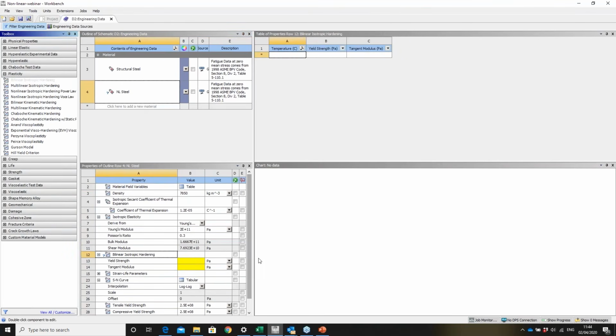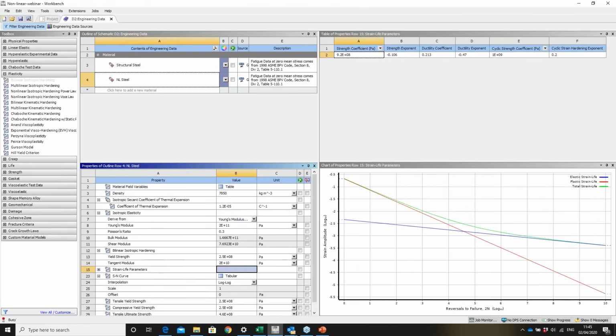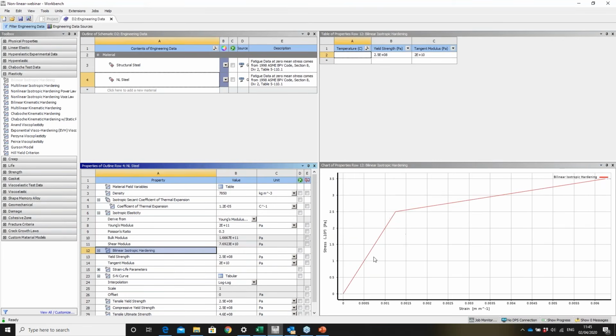So down here, it's asking me for the yield strength. So I'll put 2.5 E to the 8. And then tangent modulus 2.0 E to the 10 I'll use. And we can see what that looks like. So I'm applying a bilinear stress strain curve to this material.